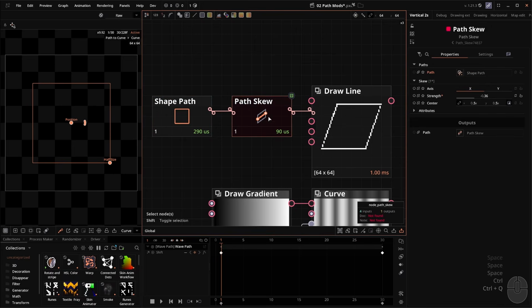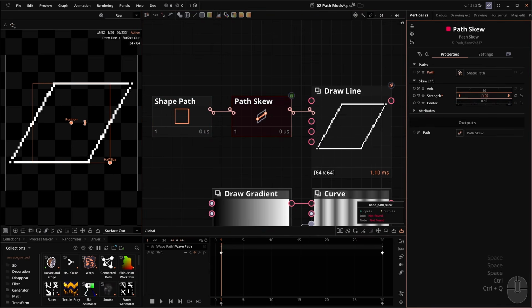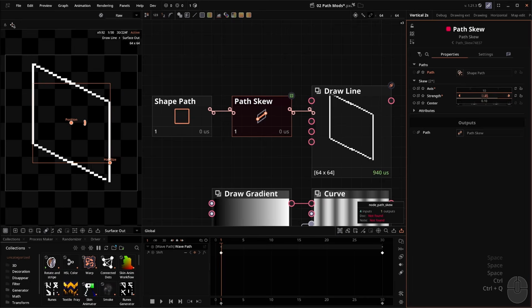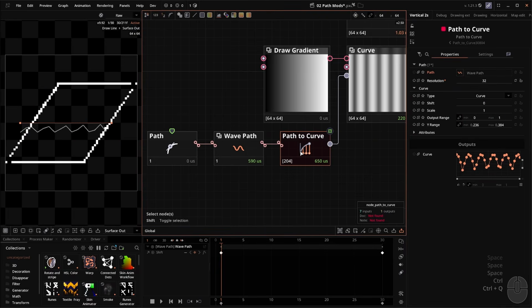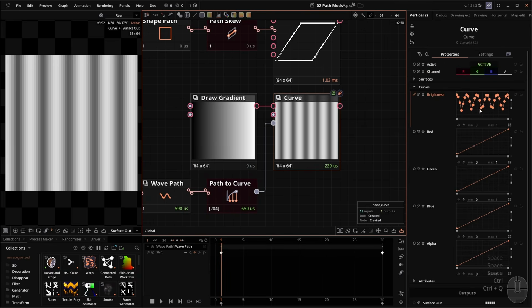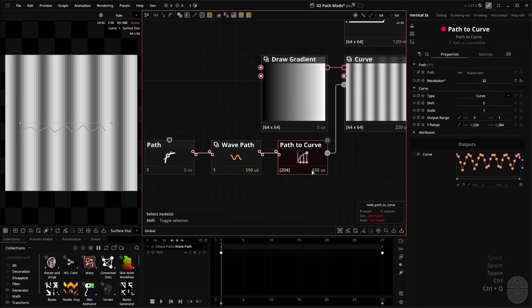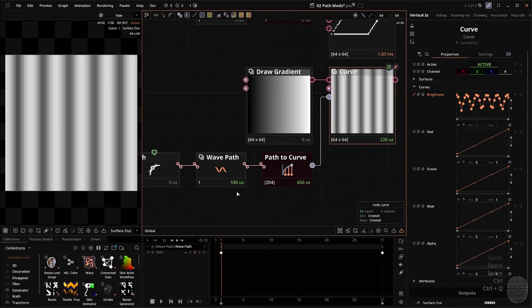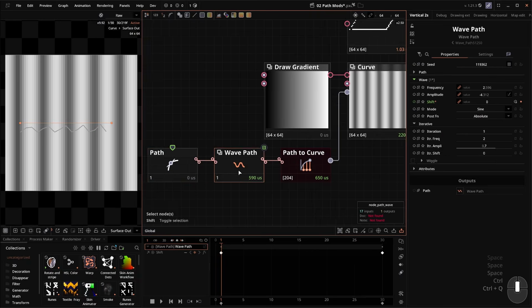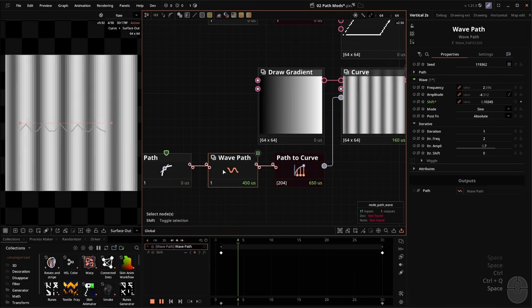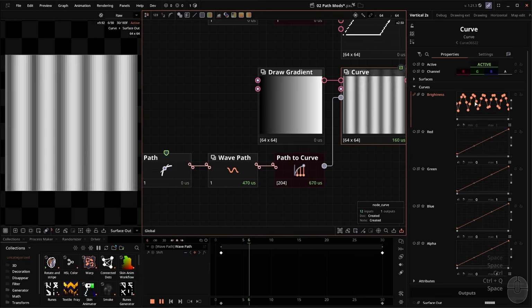We have this Path Skew, similar to the Skew node, right? It will just skew or bend the path linearly based on the axis that you set. Another node here is Path to Curve. It's a node that will convert path data into an animation curve that you can use in, for example, in this case, a Curve node. The benefit of using this instead of just manually setting the curve yourself is that the path system here has a lot of modifier nodes and animator nodes that you can use. Like in the example, I used the Wave Path to create this wave curve animation.